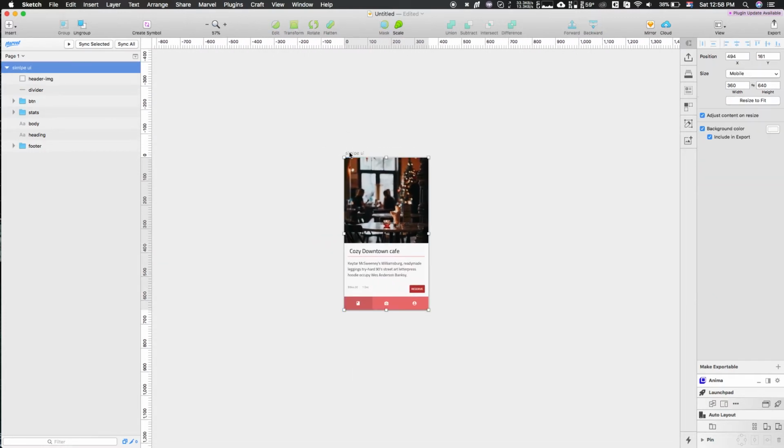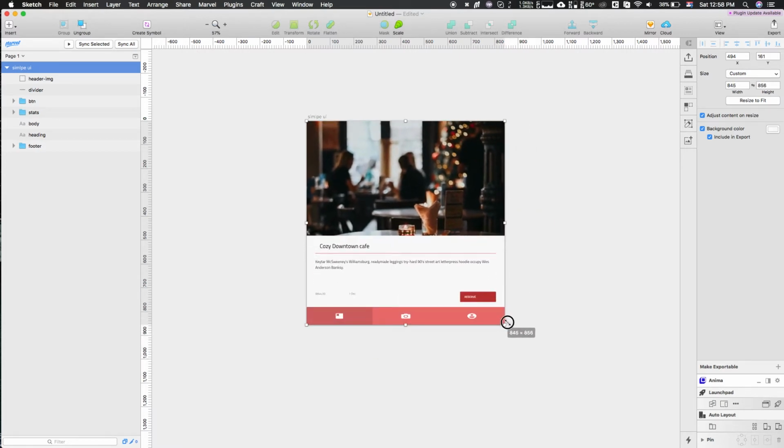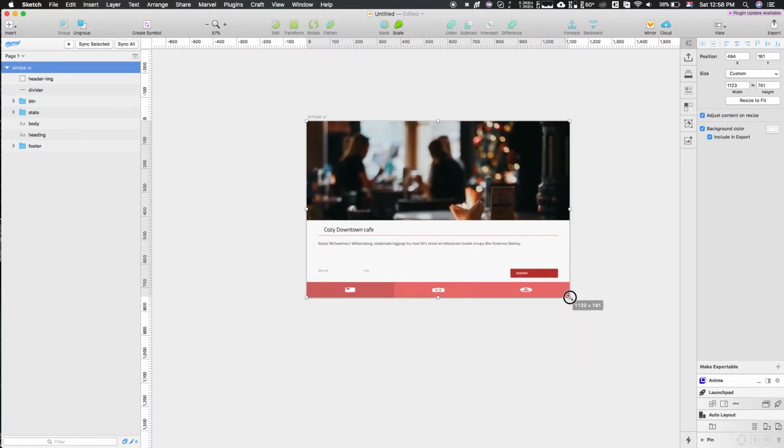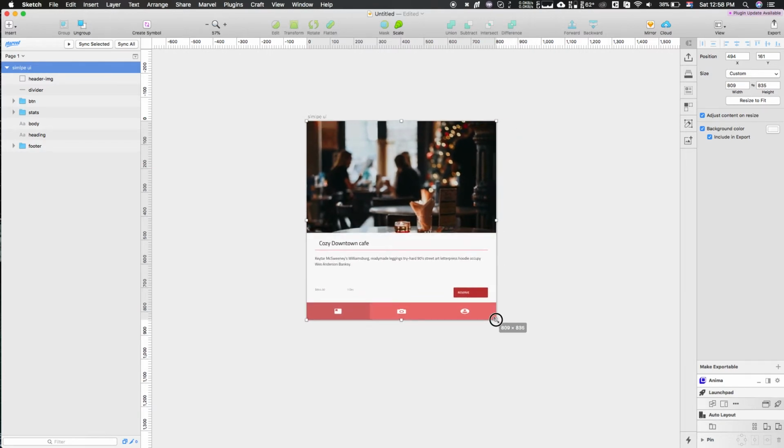So when I select this artboard and I start resizing this, as you can see, this image is always staying the same. The distance from the edges, which is in this case 0. So let me undo this.